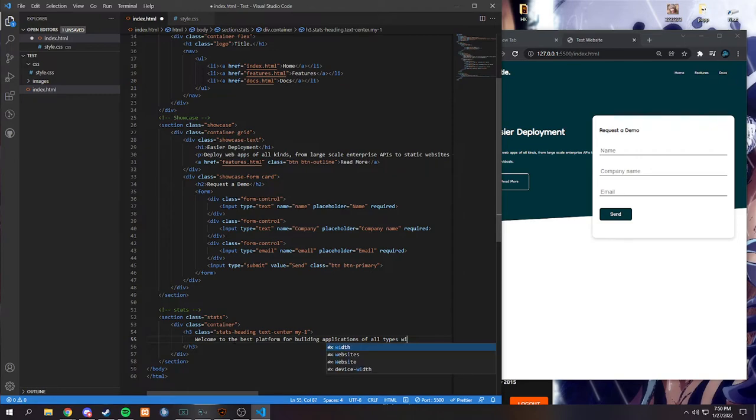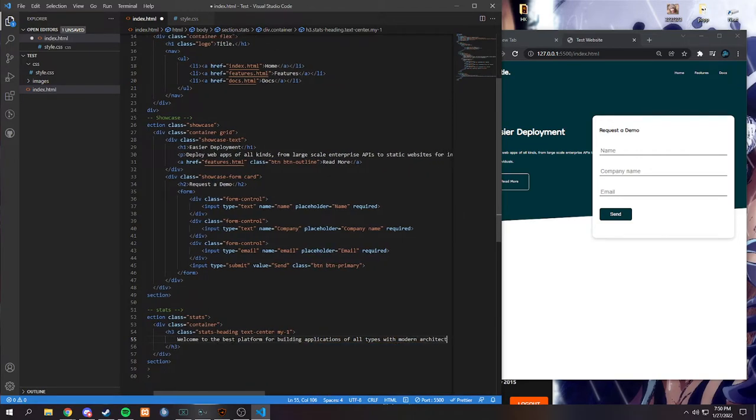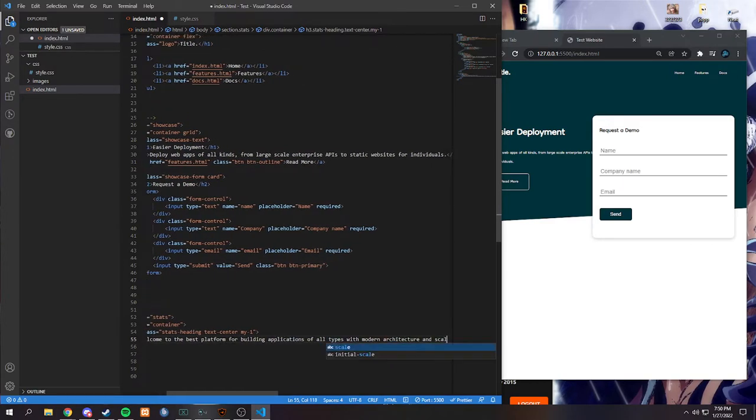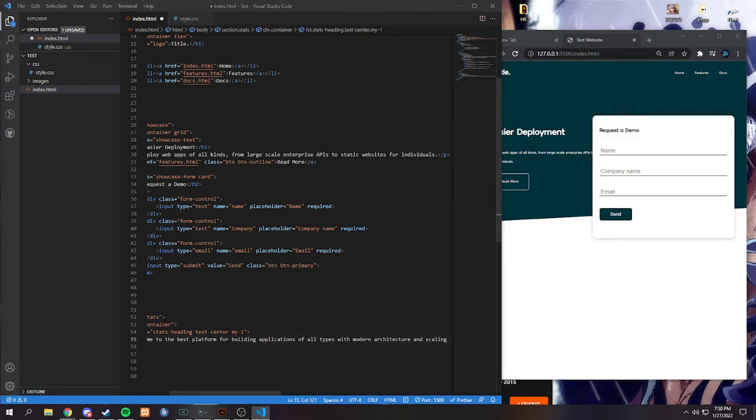All types with modern architecture and scale. Okay.